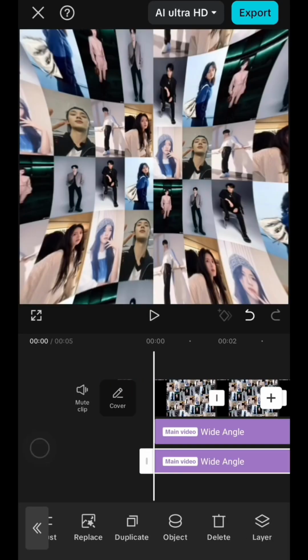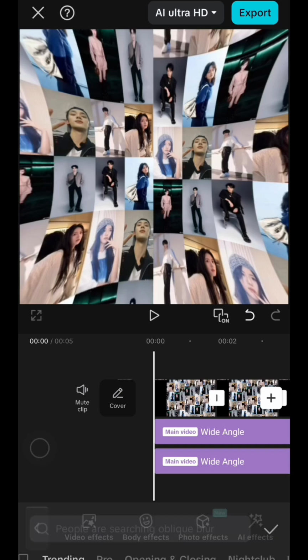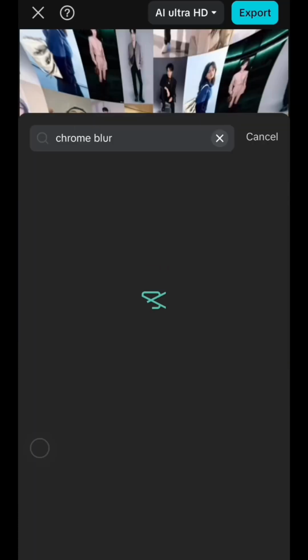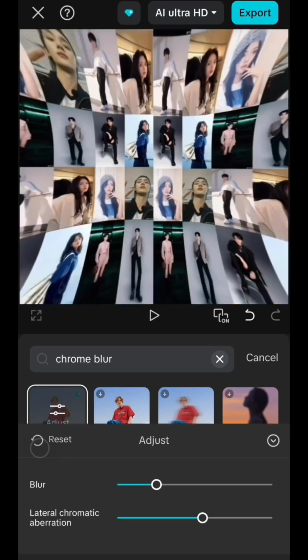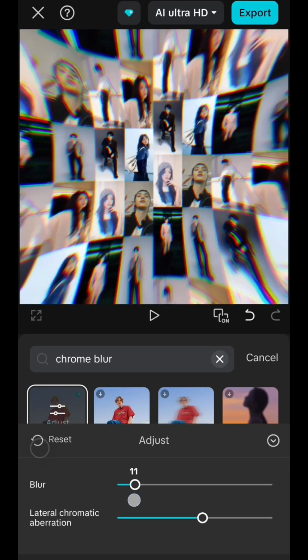Then add the chromatic blur effect to give it that extra cinematic touch. This one. Adjust the intensity.